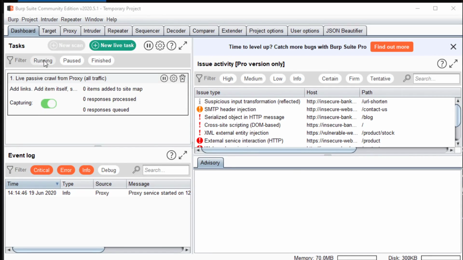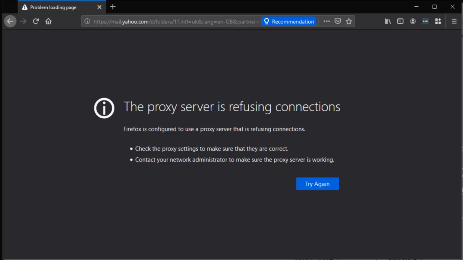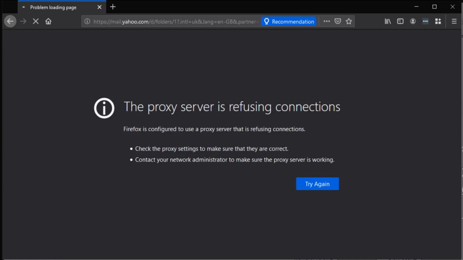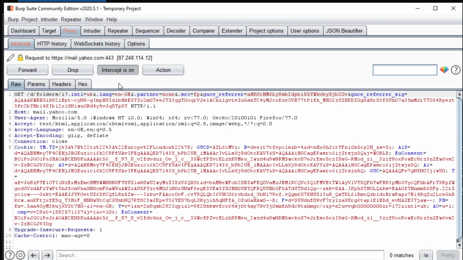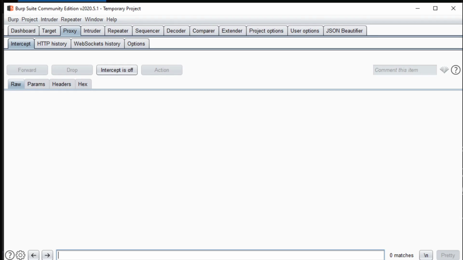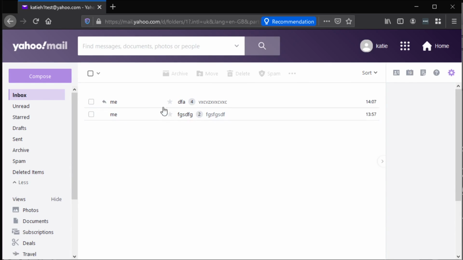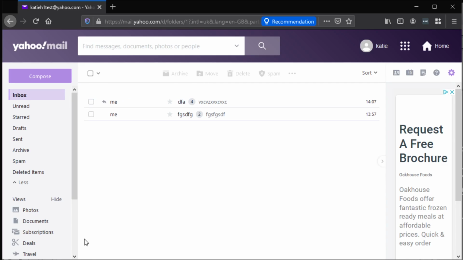Okay, and we are back with our demo. We've got Burp set up here, and we've got in Firefox our target, which is mail.yahoo.com. We're going to reload the page, and as we can see immediately, it doesn't work because Burp's proxy tab intercept needs to be turned off. So we turned off intercept, and we get to here. We've got basically an inbox.